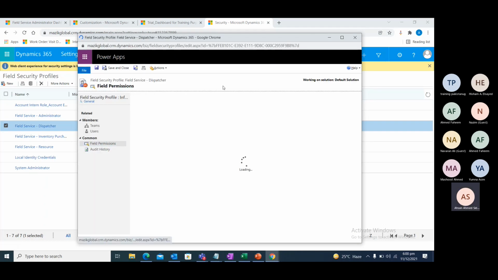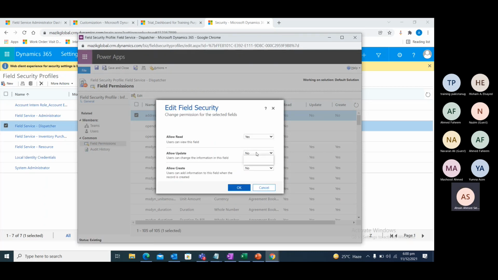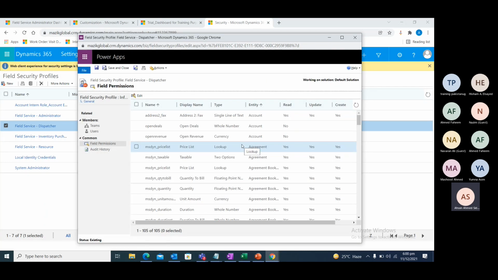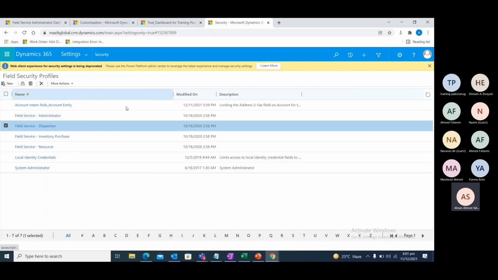Just find the same field, this one, and allow the create update as well. So when my dispatcher role is logged in to access the account, he will be able to create, update, or read this field. But when my intern user is logged in, this field will only be available for read access. So this is the way to apply field level security on any particular entity where it is needed.